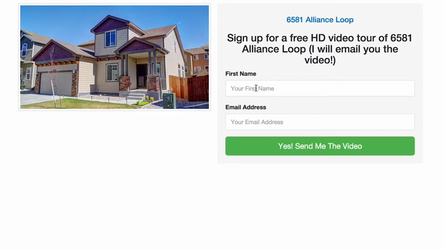So the person knows right away on this landing page that if they want to see the video tour of this home, they need to enter their name and email here. And he's making it very clear that he'll email you the video. Even the button says, yes, send me the video. So the person's going to put in an accurate email address, so you don't really have to worry about someone entering a fake email address. Because if they want to see that video, they'll enter a real, accurate email address.